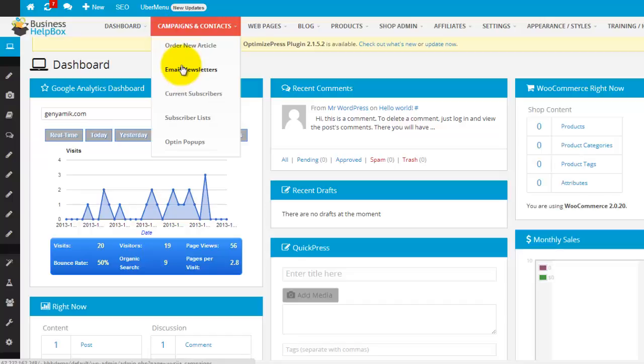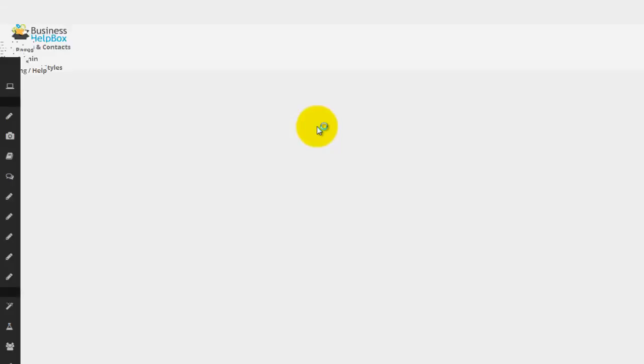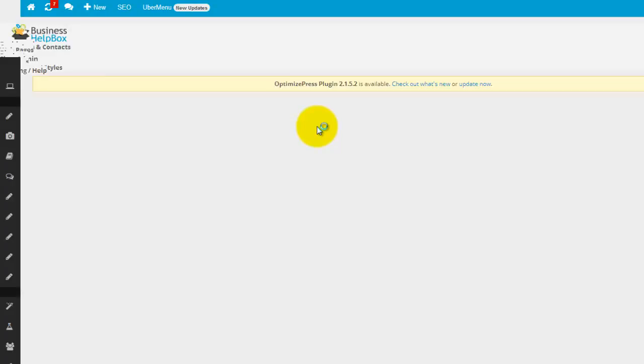Now, going through, we'll start off with the campaigns and contacts. One of the main features I want to show you here is the email newsletters. So if we click onto there, you can see that we have a list here. There's only one at the moment, but we can create a new email newsletter or we can edit existing ones. And the idea with these newsletters is we want to be able to send out a bulk email to all your subscribers at once.